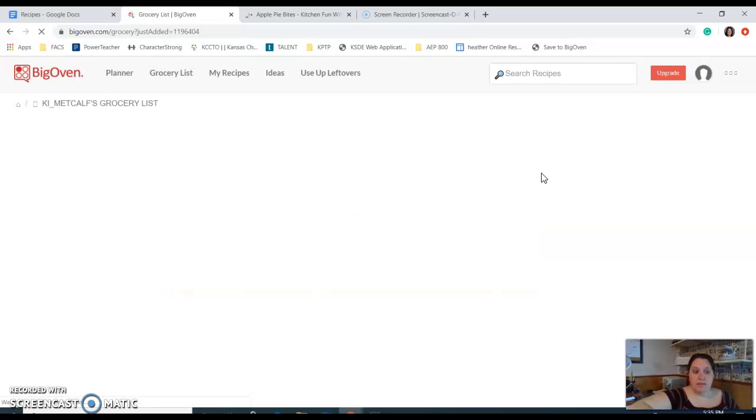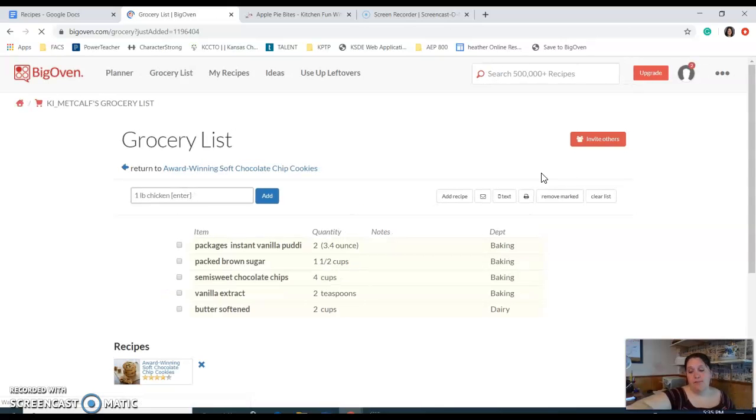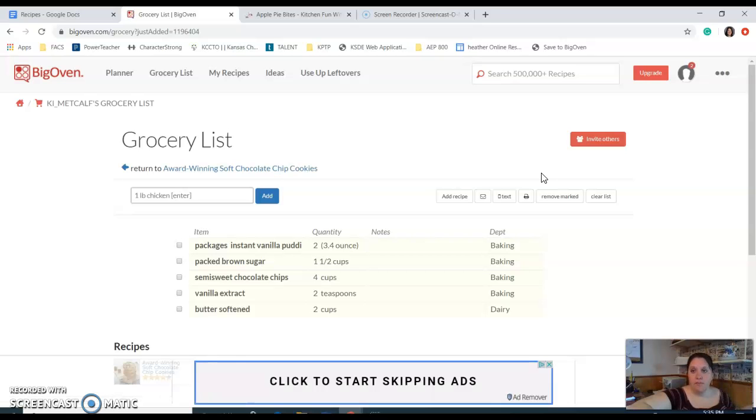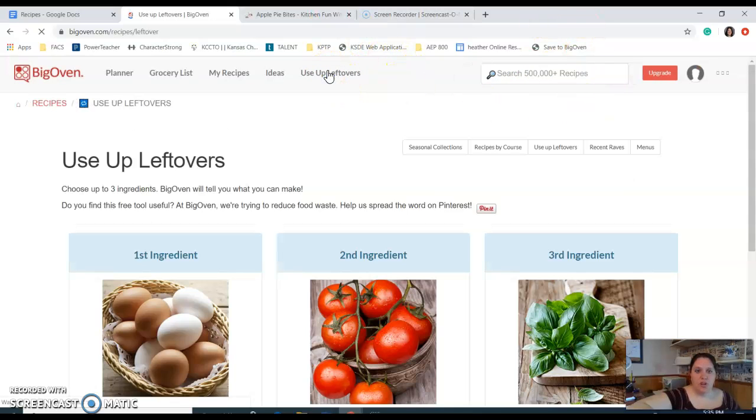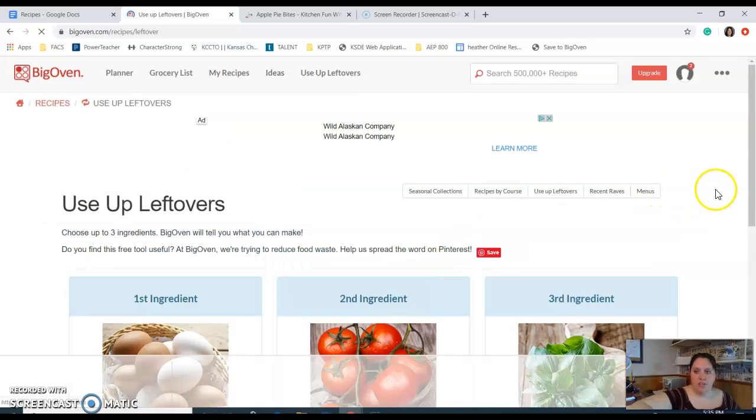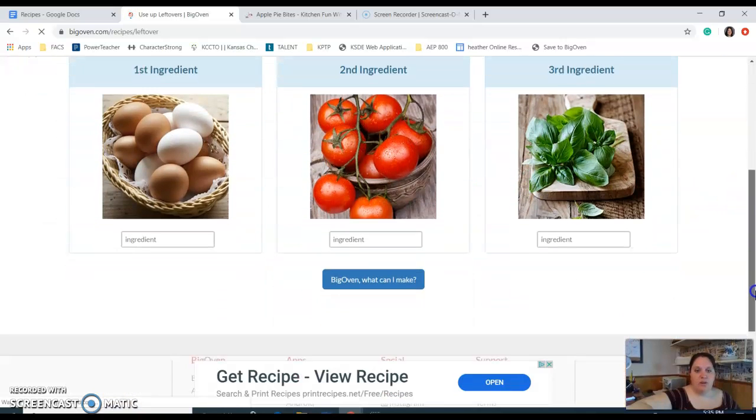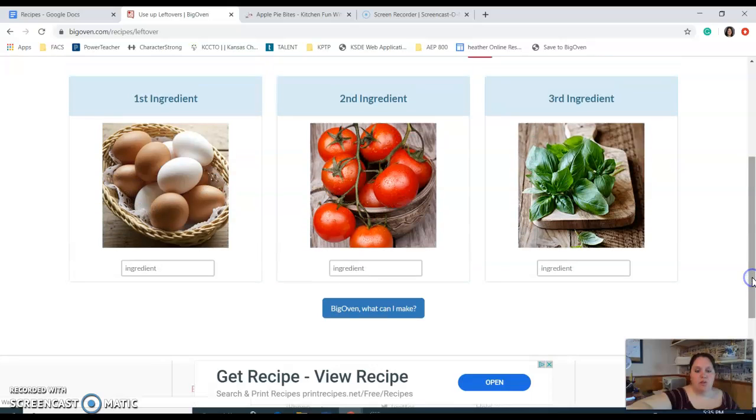The great part about this is if I have the app on my phone, it automatically puts it on there, and then when I go to the grocery store, I'll have my list without having to take it with me. It also has an option where you can enter ingredients that you already have in your kitchen, and then it'll give you recipes that have those ingredients in them.